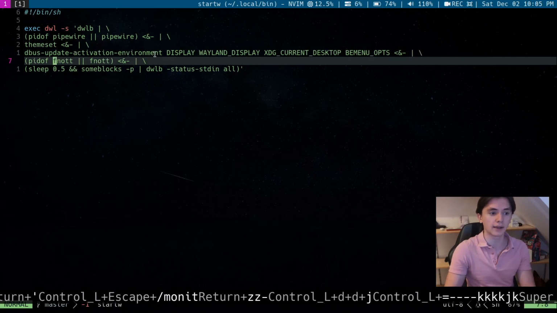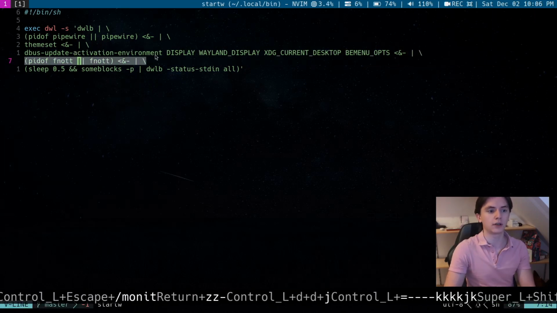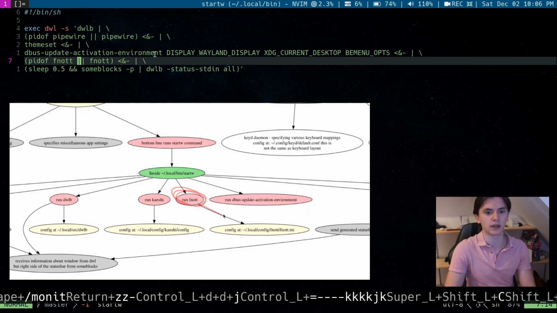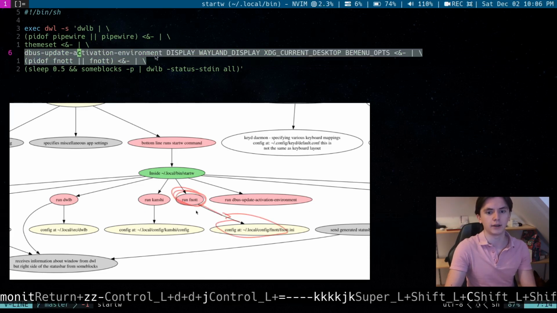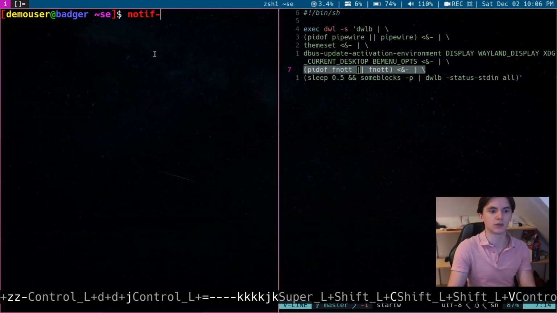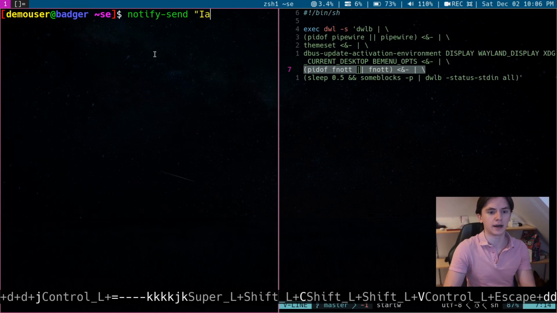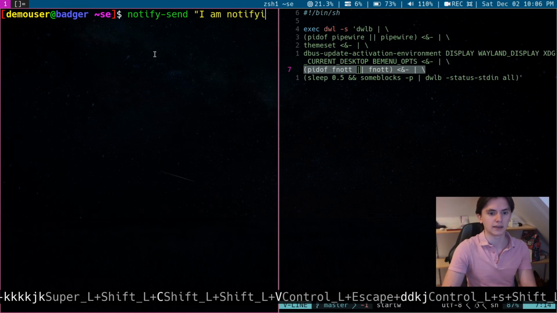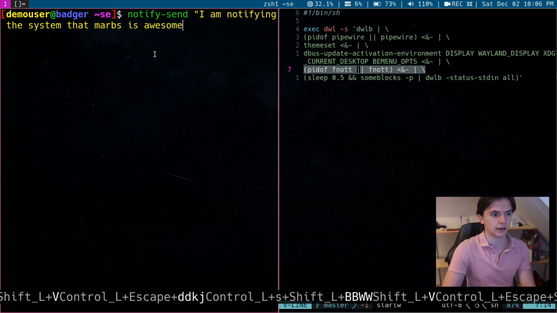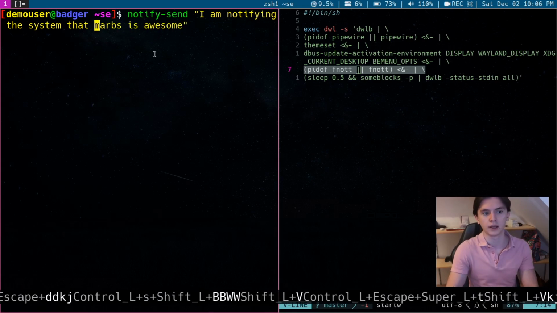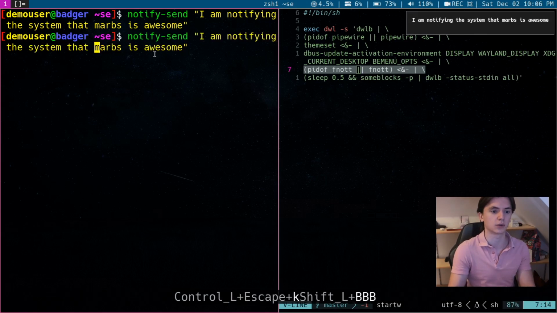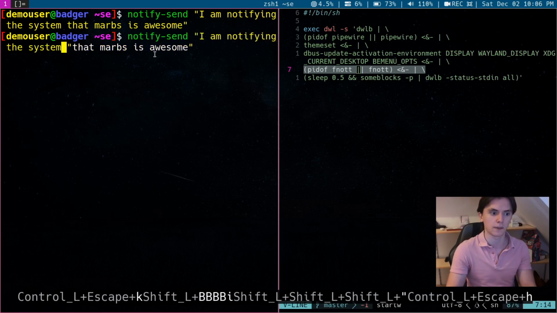And so next, there's fnott. This is a notification daemon that just runs in the background and displays notifications whenever an app or a shell script wants to send one. And we can test it out with notify-send. I am notifying the system that marbs is awesome, and bam, you see it in an instant. So this is the thing that's responsible for those notifications.